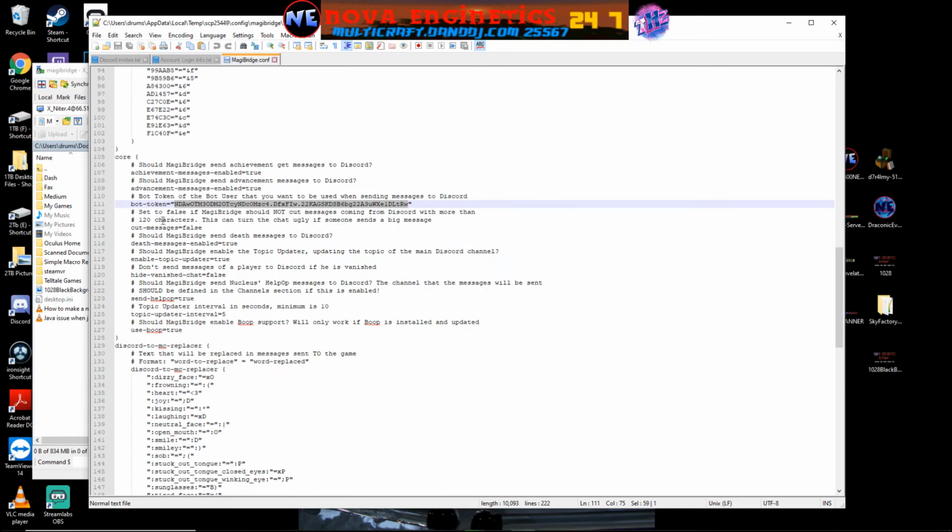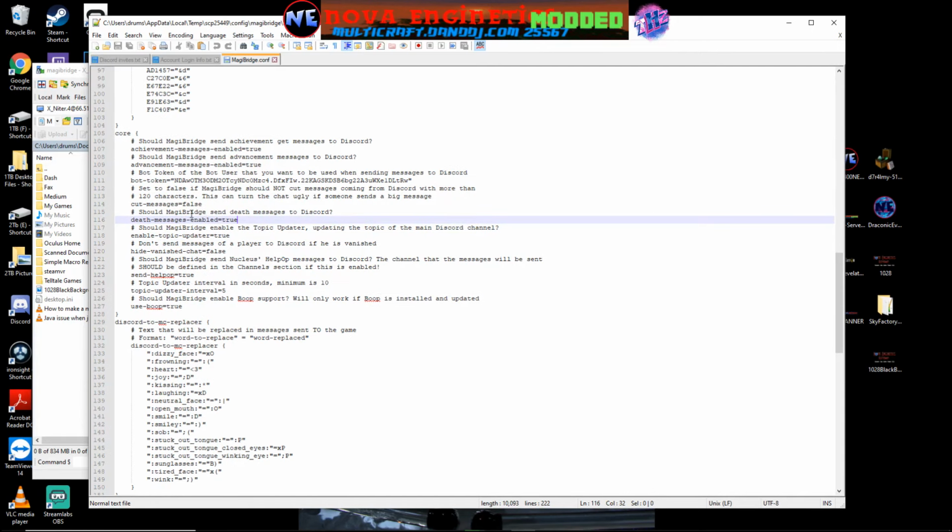The next thing after that would be if you want your messages to be cut. I know Minecraft sometimes has a setting where your messages can be cut, so you can only text a certain amount. Up to you whether you want to turn that to true or false. I just keep it false because sometimes you have a lot to say. So should MagiBridge send death messages to Discord? Again, that's up to you.